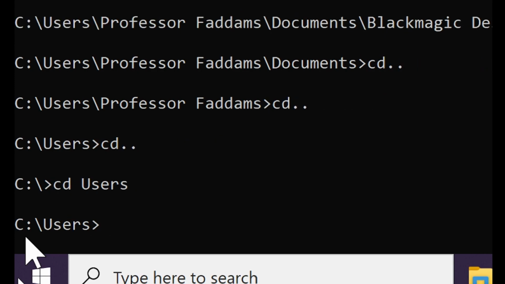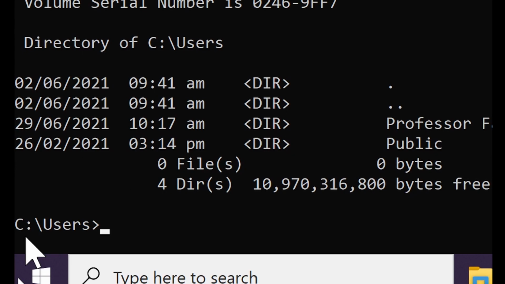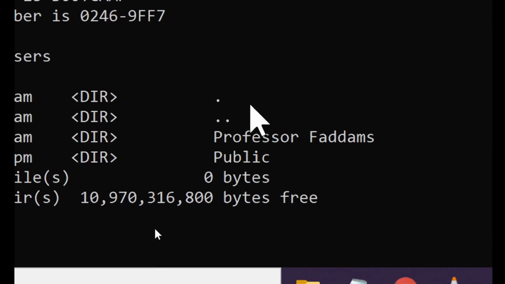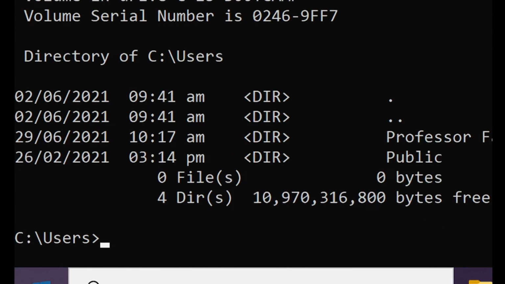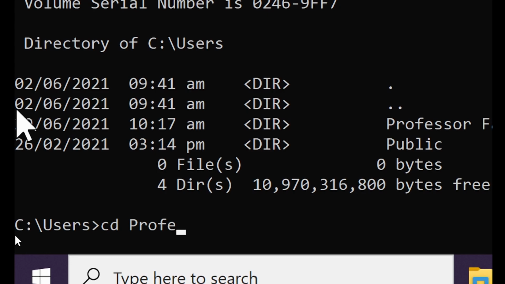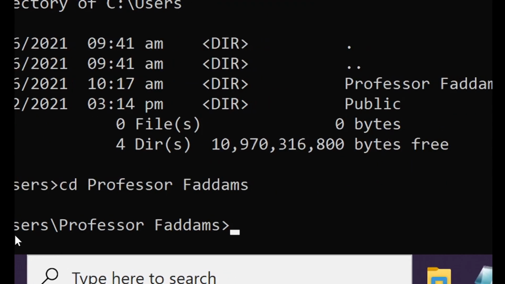Then the next folder is Professor Fadams. I know it is there. If I don't know, I'll check. To check, what will I use? Dir to check. So I check and I see the directories there, and I see there's a directory here. So I want to get into that directory. I type which command? cd and the name of the folder, Professor Fadams. Enter, I'm in.